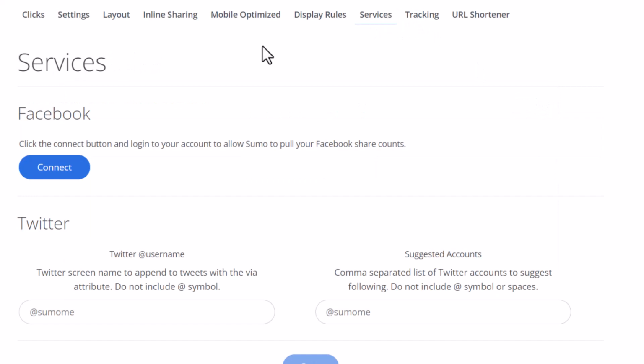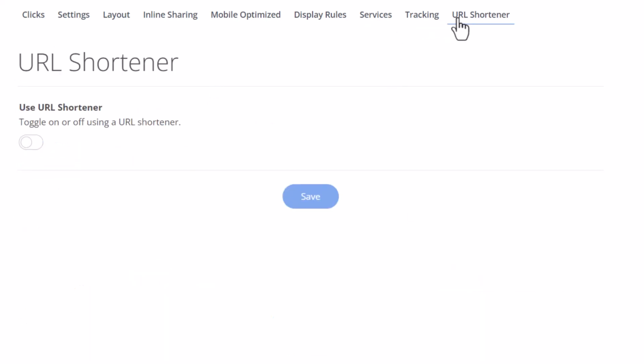And of course, with your services, you do want to connect up some of these things. So if Twitter, I can put in my Twitter username. I can suggest others. I can also connect up to my Facebook page and go from there. So we're pretty happy with that. I'm going to head back to the website.